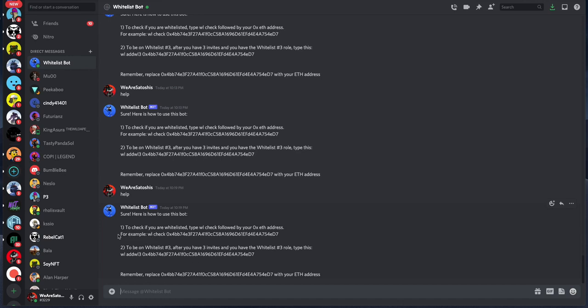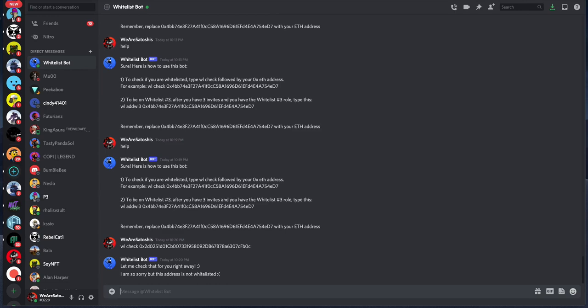So there are two primary functions. The first one is to check if you are on the whitelist or not, and the second one, if you are on whitelist 3, is to submit a request to be whitelisted. So first, to check if you are on the whitelist, type WL check and then paste your Ethereum address. This address needs to be in the 0x format. Click enter and the bot will tell you if you're on the whitelist or not. This address is not whitelisted.